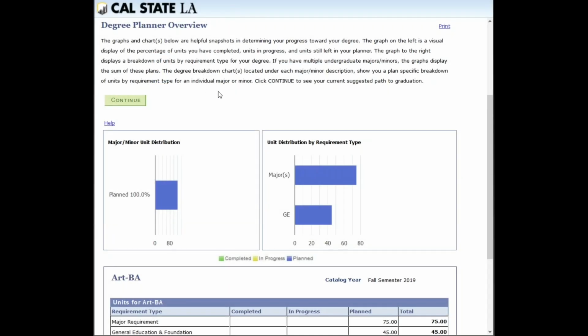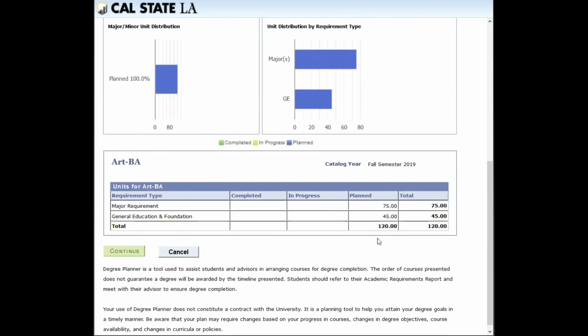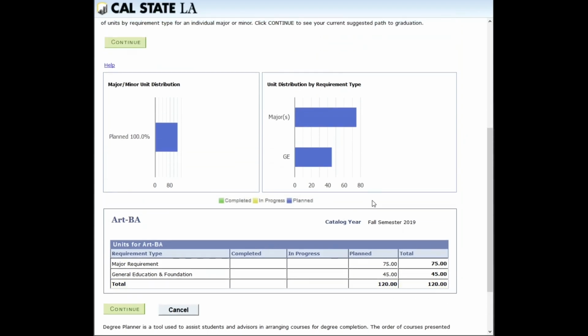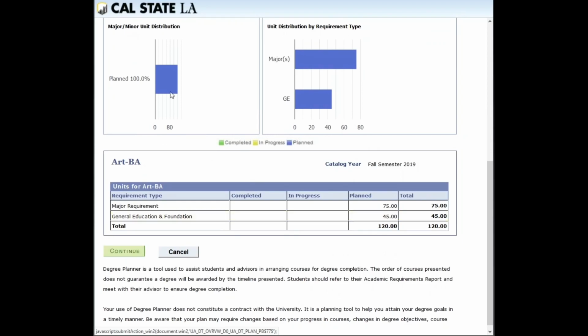Degree Planner gives you an overview of how many units you need to complete in order to meet your degree requirements. Remember that most degrees require 120 units of coursework. This includes major requirements, general education, and foundation courses. Sometimes that includes free electives in order to meet the 120 units. This would also show you what classes you have completed, in progress, or planned. Hit Continue.